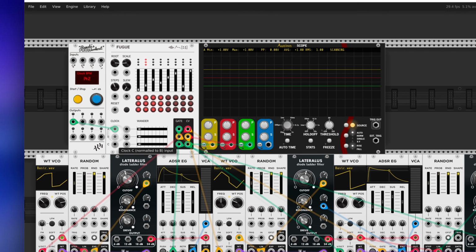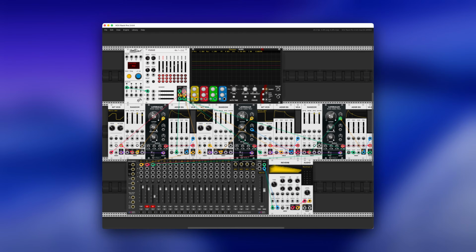And then below that, you've got clock in for A, B, and C, and control over this wander characteristic, which we'll talk about quite a bit here. And then outputs for gate and CV. So right now, this is being connected to three very similar traditional VCO to VCA with a little bit of reverb at the end. But let's hit play and see what happens here.